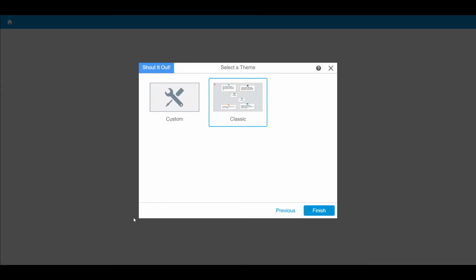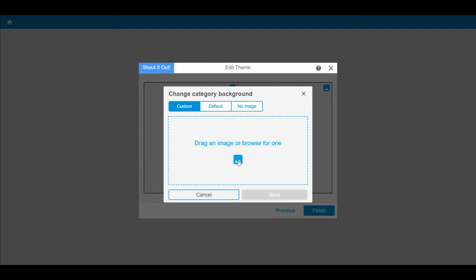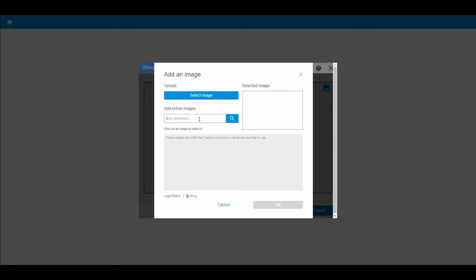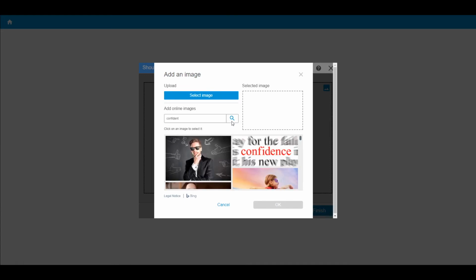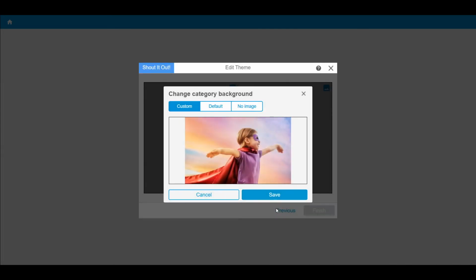Now I have the option to keep the classic look, or I can upload my own custom images. Today I want custom images, so I select the custom option and then Next. I want to browse for images, so I click in the box and now I have the option to conduct a Bing safe search. In the first box, I want an image that represents being confident. I search for the image and select the image I want to use. Then I select OK and then Save.